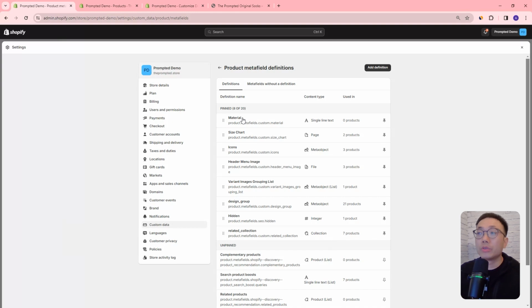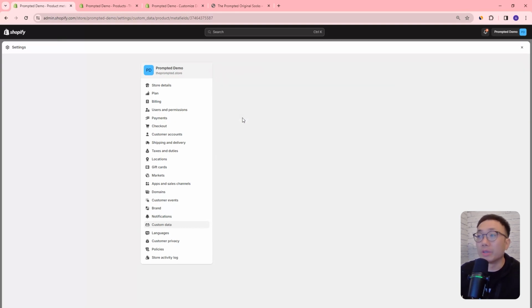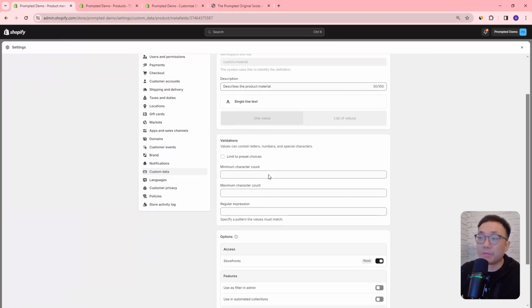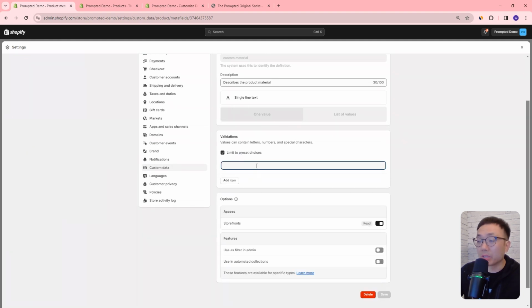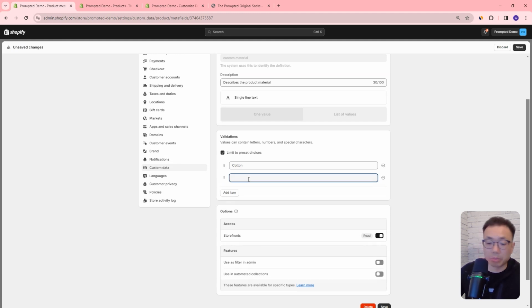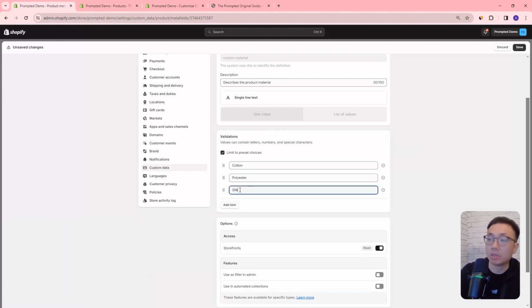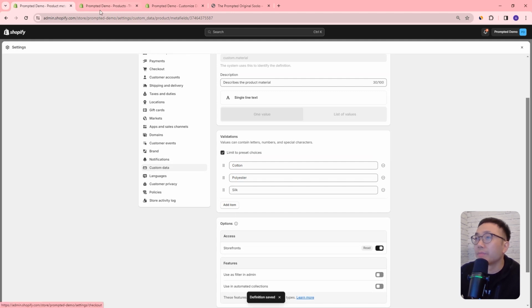But we can also make this a little bit different. So right now we've already defined our meta field to a single line of text, but we can actually limit to preset choices. So if we check that box, we can add the values that it can be. So if we put cotton, we can do that. Polyester, silk, and so on. So let's just save that.